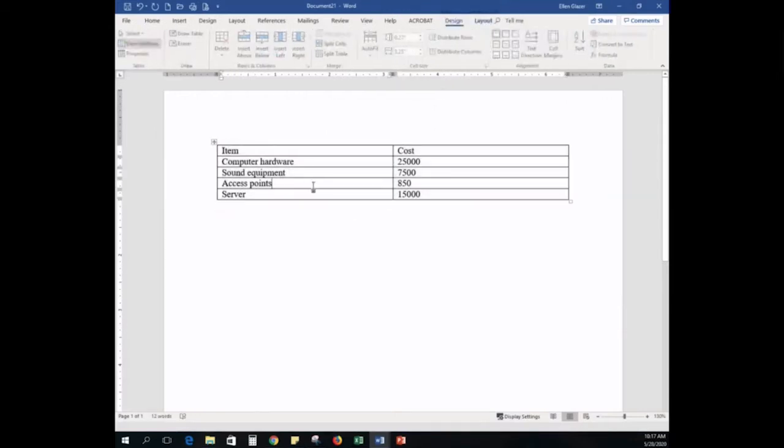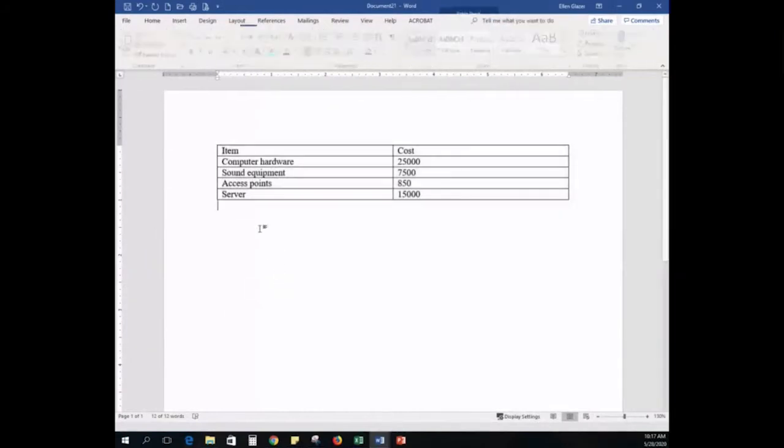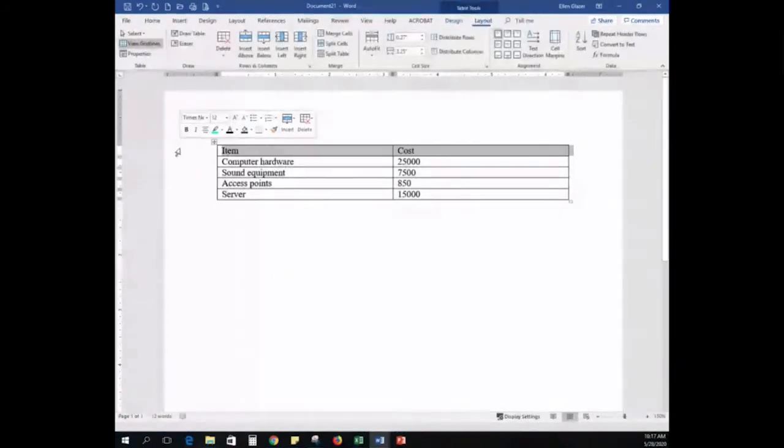Okay, to select the entire table, I use this little button here. It's a 4 arrows, and that selects the whole table. So let's select the heading, the header row, and make it bold.